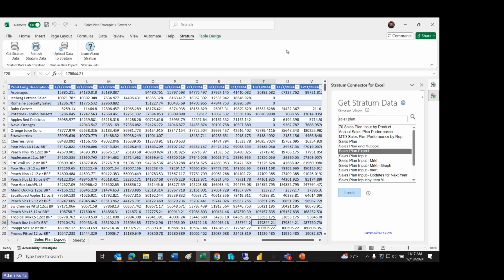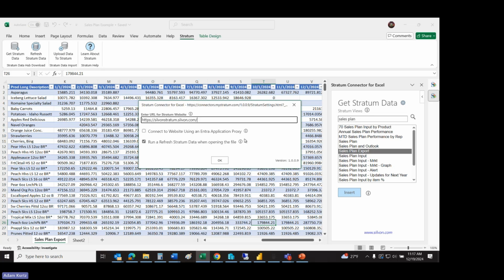But again, I don't have to do anything here. Once I save this, it'll remember the view that you're tapped into. You can even go into settings and make sure that it will refresh the data when you open the file. That's on by default anyway, just so you know. And there's the URL in case it ever changes. You can update it as needed.